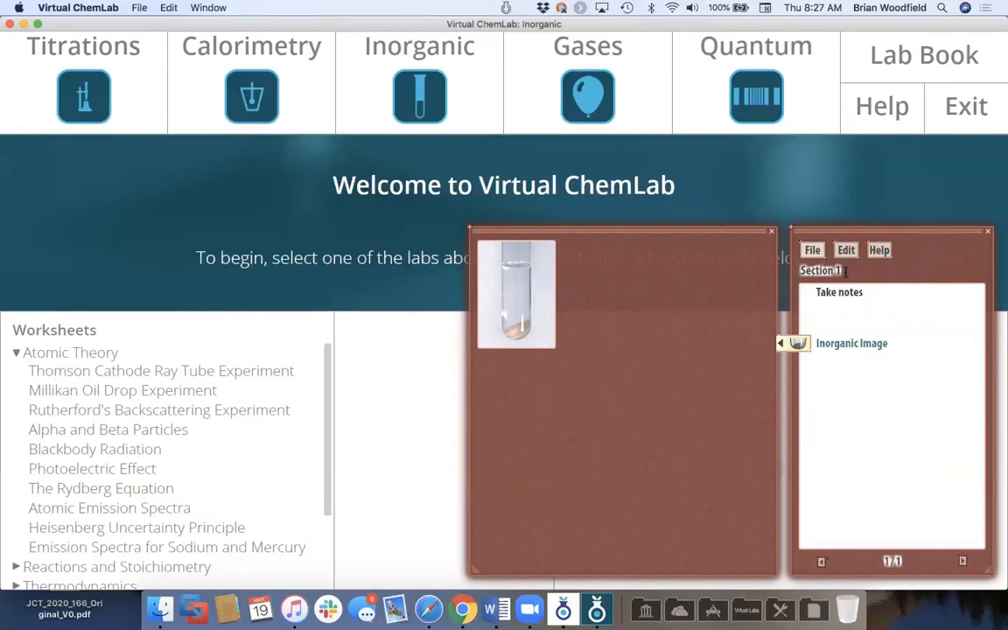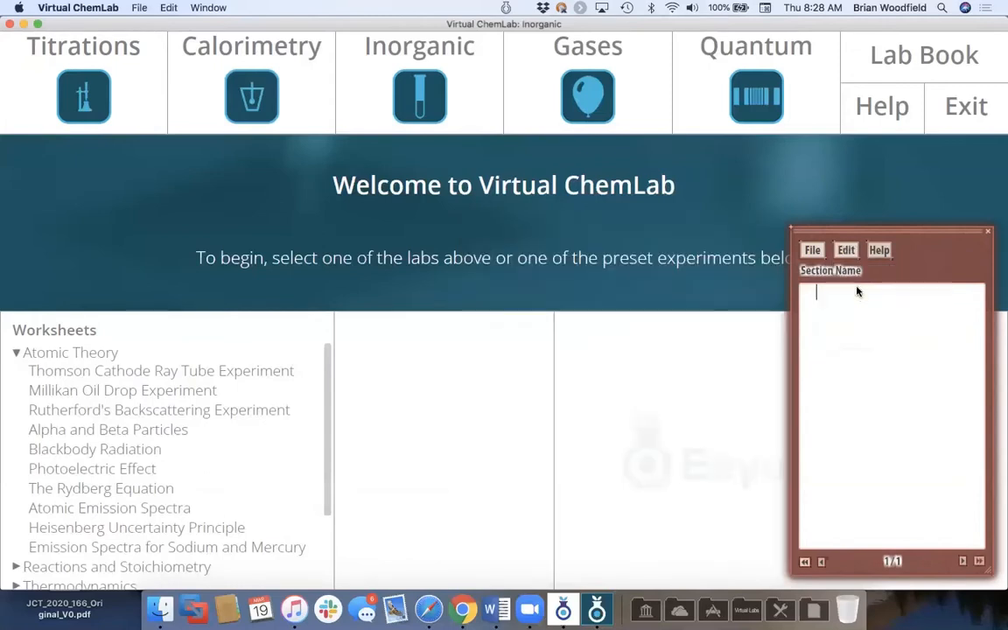So all the results, like all those detectors that I showed inside of the quantum lab, can all be saved. The way the lab book works is it's divided into sections. So you can say this is experiment 1 or whatever you want to make it. And then you can say, I need to take good notes, and you can save this. And then you can create a new section.